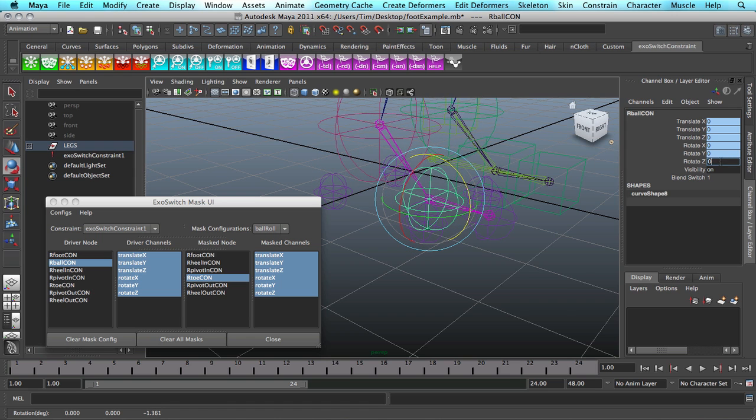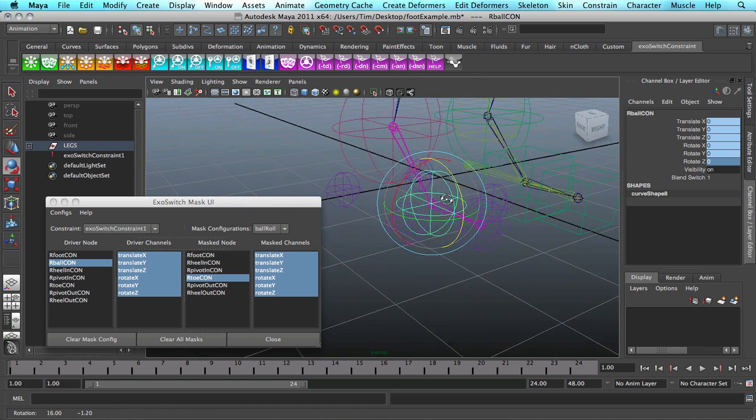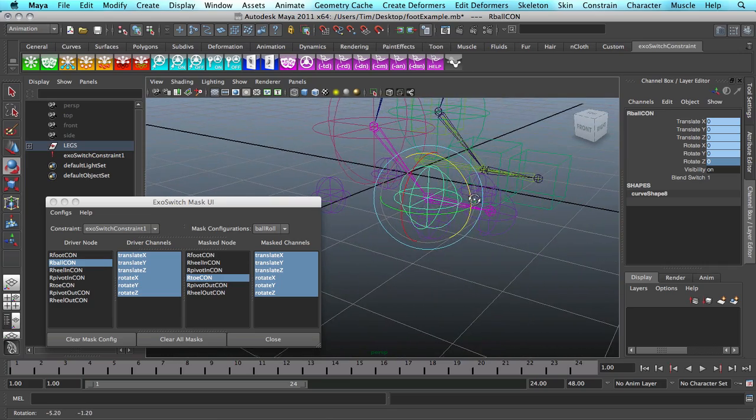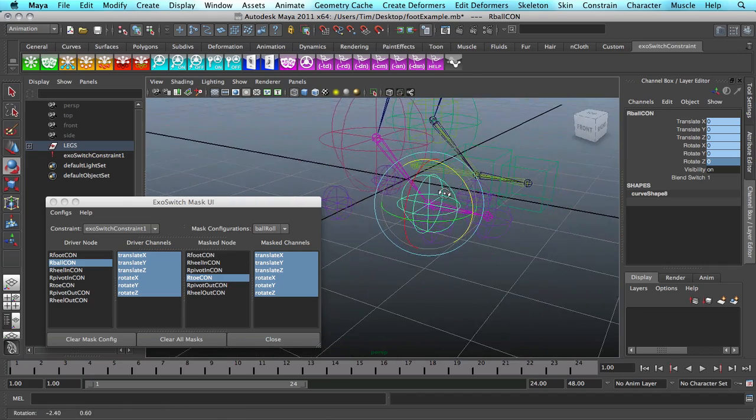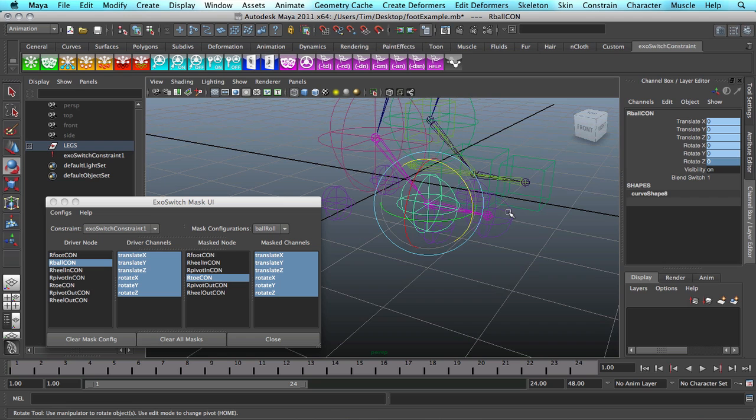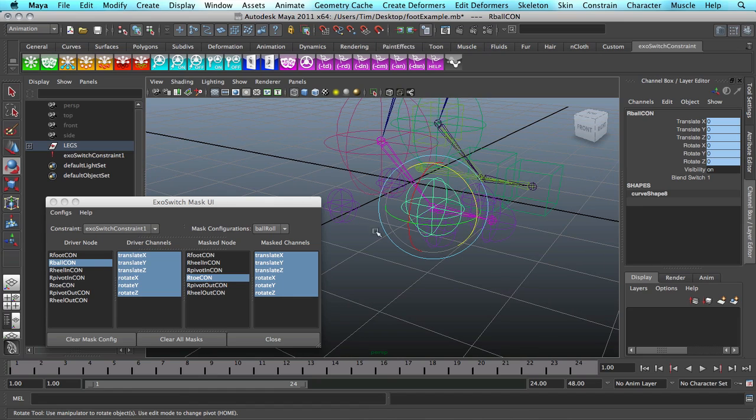Okay, so let's create another mask configuration. And in this particular case, what we want to do is we're going to have the ability to have just the toe controller now move whenever this ball controller rotates, but everybody else is going to stay static. So we're just going to call that tip roll.